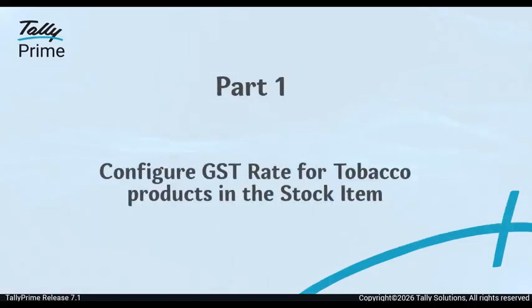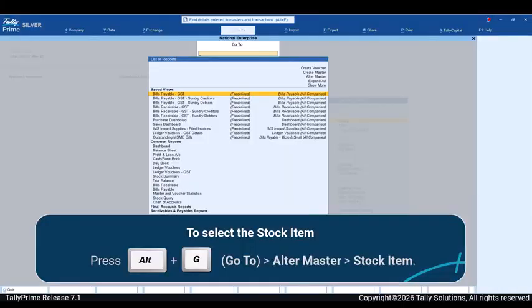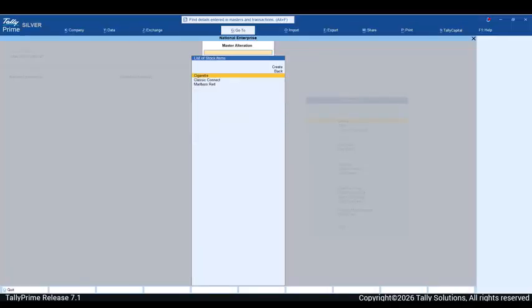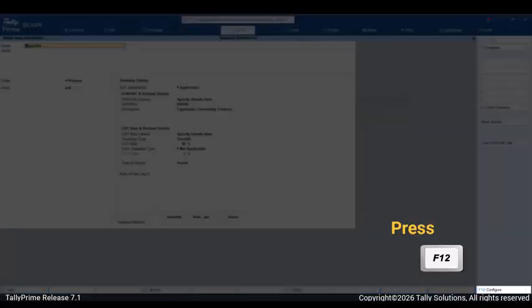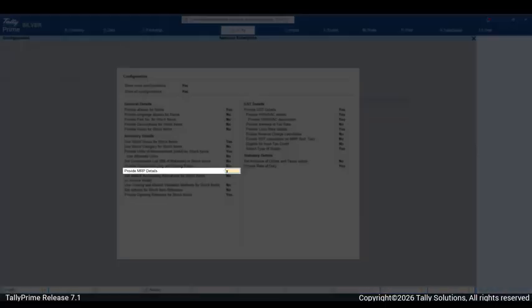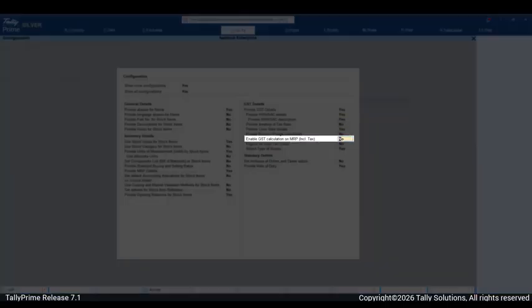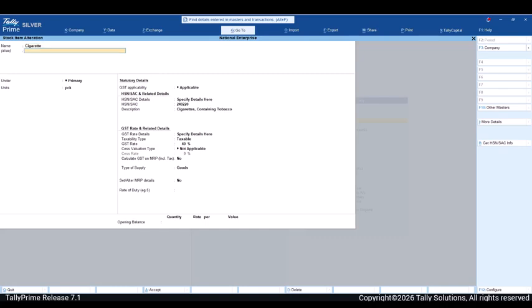To begin, configure stock item for tobacco products. Press Alt-G. Then select Alter Master, Stock item, and select a tobacco product you want to alter. Press F12 and set the option Provide MRP details and enable GST calculation on MRP, inclusive of tax, to Yes. Press Ctrl A to accept the configuration.